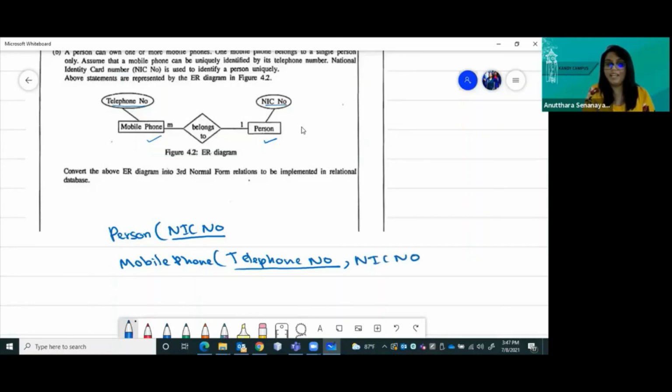Okay, is it clear? So that's all. Here for person, we don't have any other attributes, so we can close the relation. For mobile phone, we have mapped the relationship as well, so we can close this.